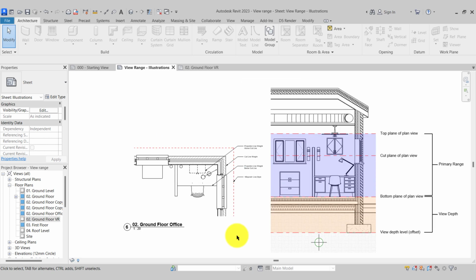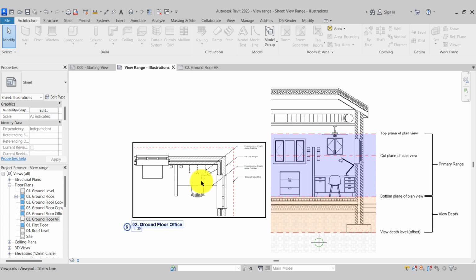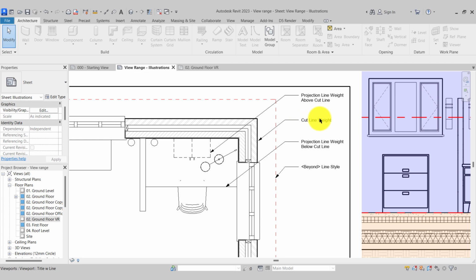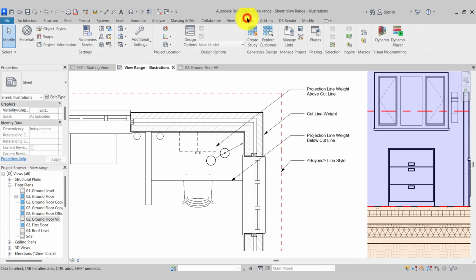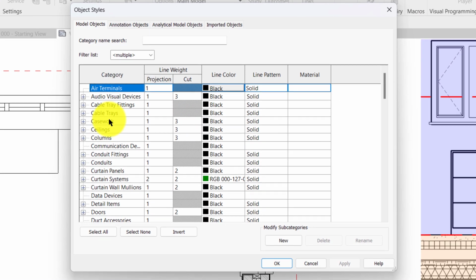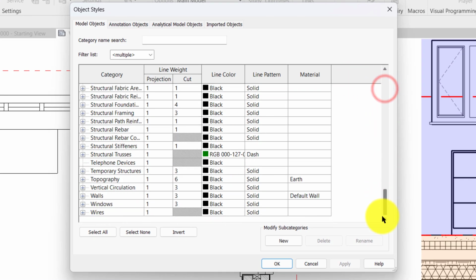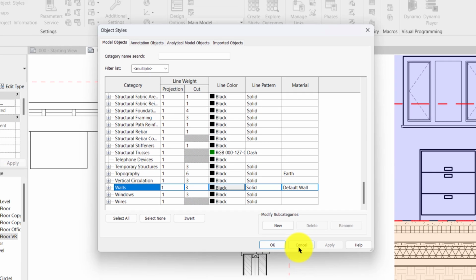However, elements within the range can be portrayed using the cut line weight, the projection line weight, or the beyond line style. If I go to the Manage tab and open up the Object Styles, if we take the walls for an example, there we have walls. So the projection line weight is 1, and when it is cut, it's shown as 3.